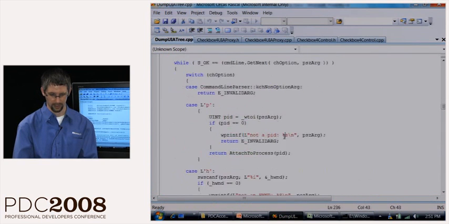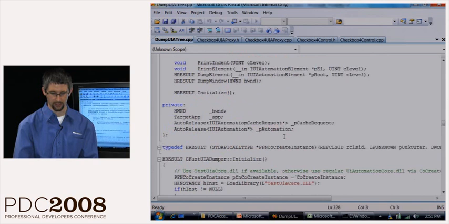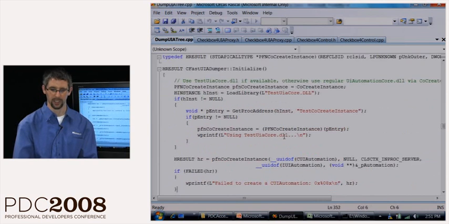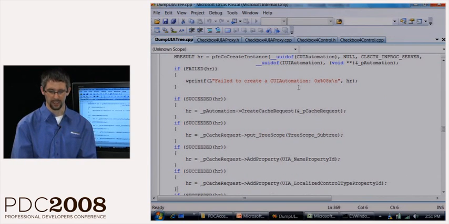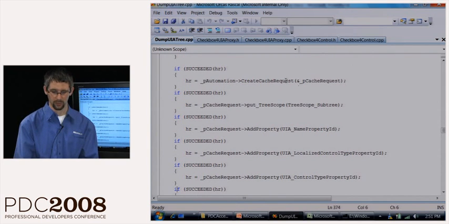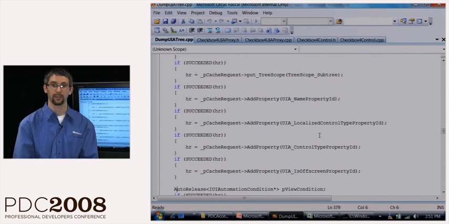Scroll down to my fast version. So the initialization in the fast version got a little more complicated. Instead of, after we do the CUI automation, we don't make a tree walker. This time we're going to make a cache request. We call create cache request. We tell it we want the whole subtree. We want name, localized control type, is off screen.